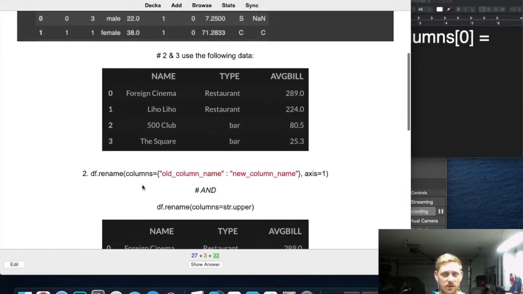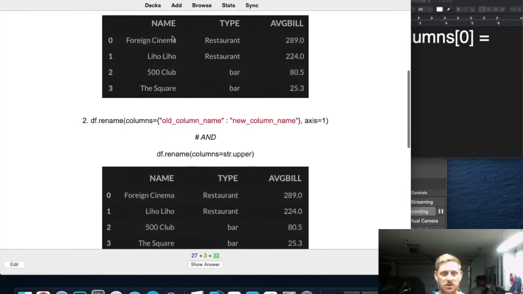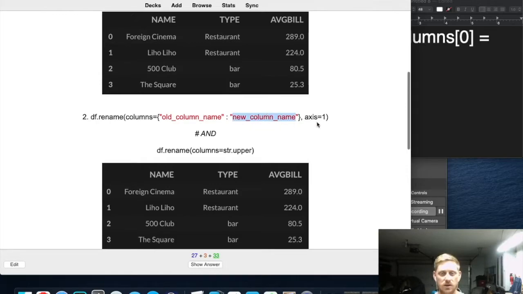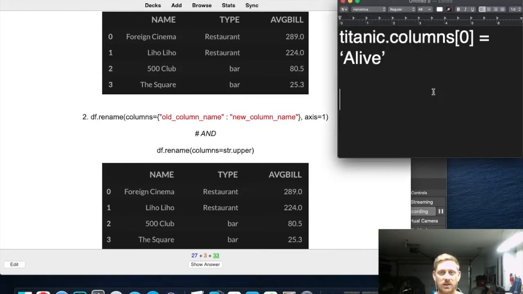And then here's another example. So this is just a different data set. Don't worry about whatever the data set is. But what I mentioned earlier is dataframe.rename, columns equals old column name, new column name, axis equals true, and then what you might also want to do is comma, in place equals true.